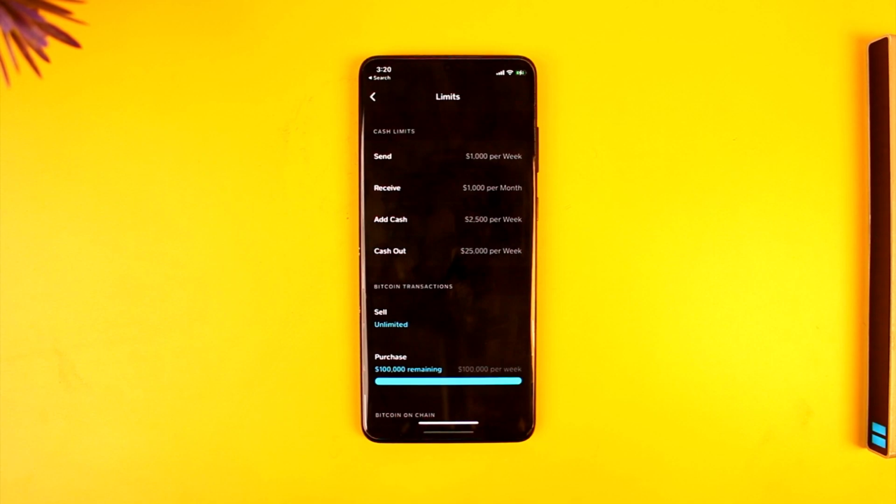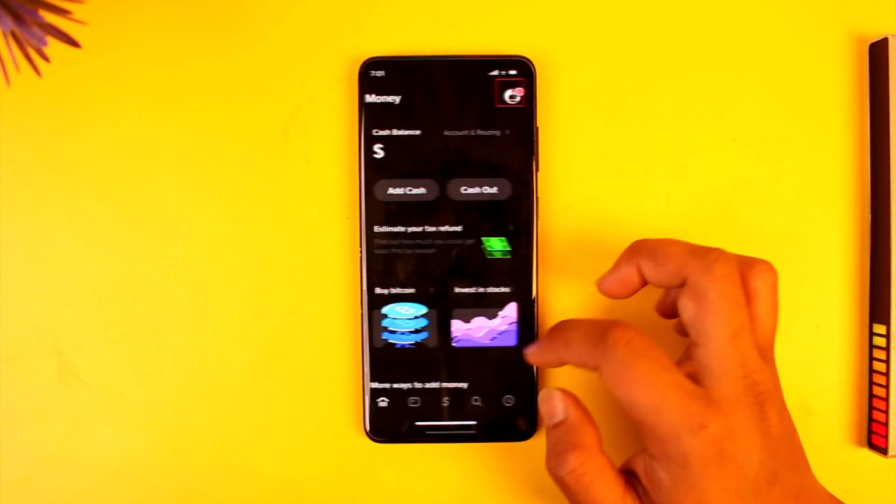So if you want to change the limit, you'll also find the option to change the limit after you verify a couple of your identity and documents. That's how you can actually change your Cash App limit.